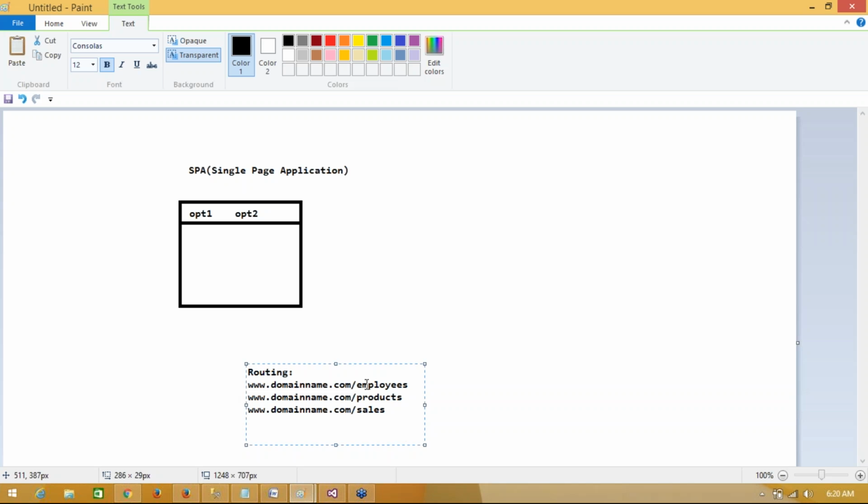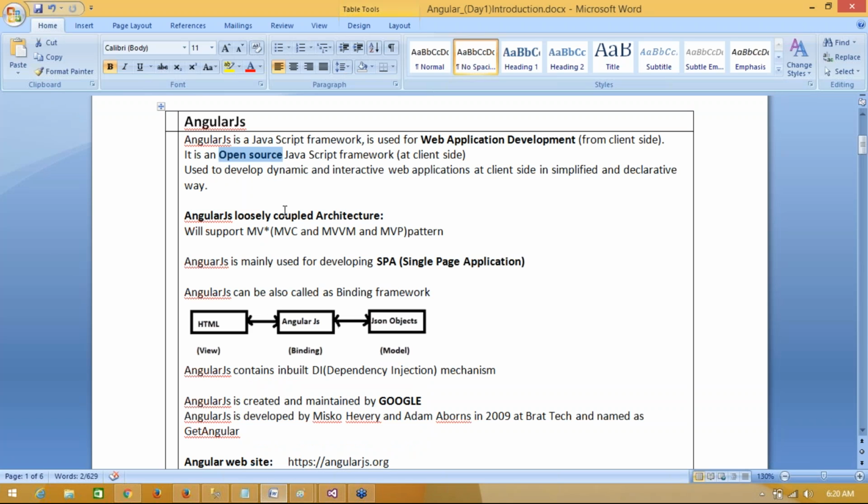A simplified URL interaction is possible using Angular. I repeat, AngularJS is a loosely coupled architecture with MV whatever: model view controller, model view view model, MVP patterns can be implemented. Coming to the next one, SPA kind of applications will be developed using Angular with routing.